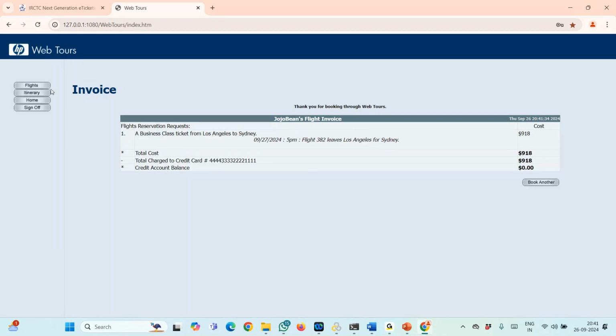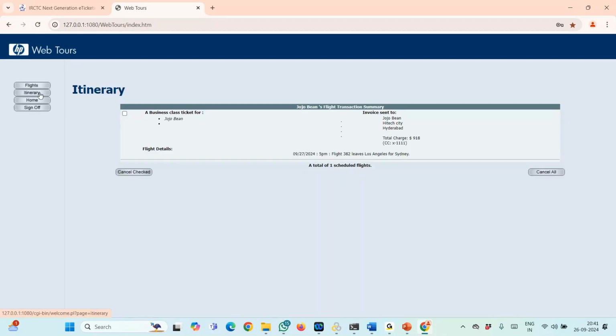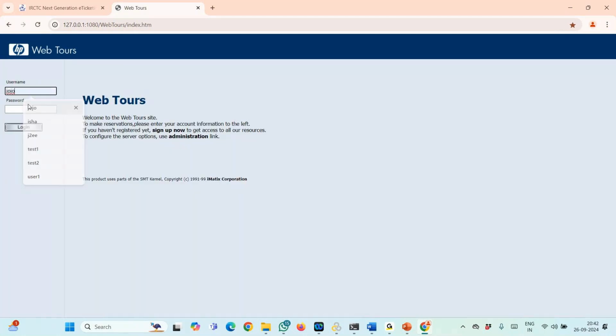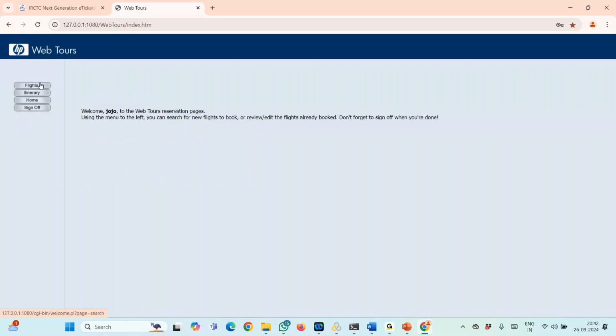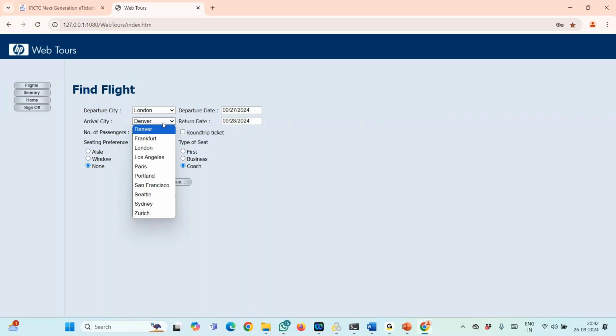Okay, if you see, the itinerary is nothing but the transaction history. It is going to give you booking history. See, Los Angeles to Sydney, 918. Okay, and 382 is your flight number. And I am clicking on sign off. What I did, I just logged in and booked one ticket.